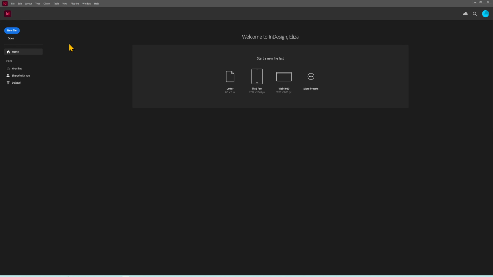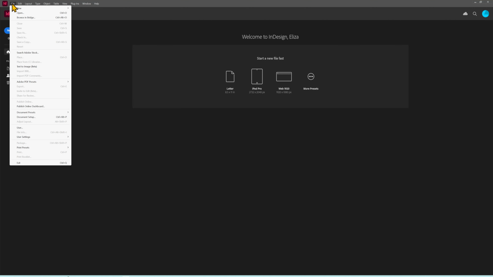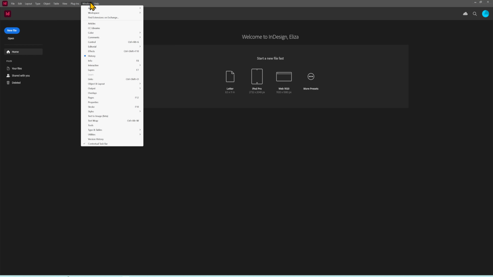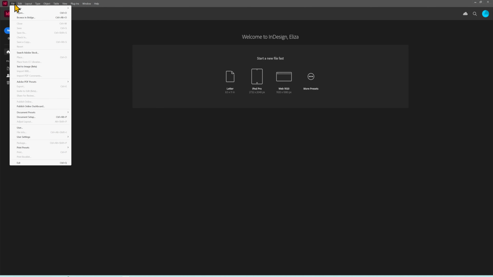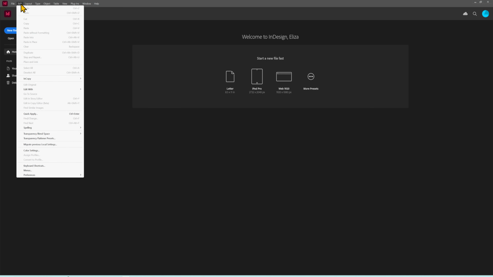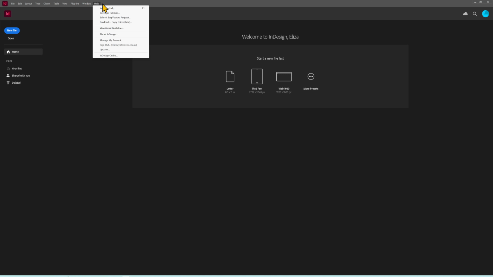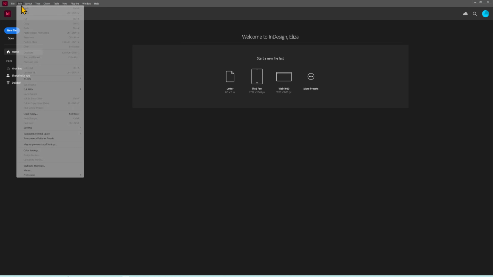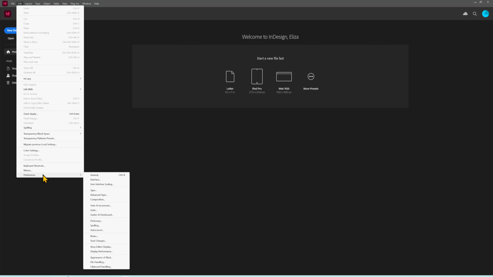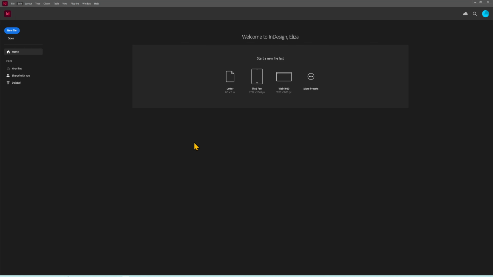Before we start a new file, I'm going to come to my options across the top. From the left-hand side, we've got File, Edit, Layout, Type, Object, Table, View, Plugins, Window, and Help. A lot of these we will use as we continue to work in the program, but what we want to do is check our preferences. So we're going to come back to Edit, move our mouse all the way down the bottom to Preferences, and I'm just going to click General to get started.